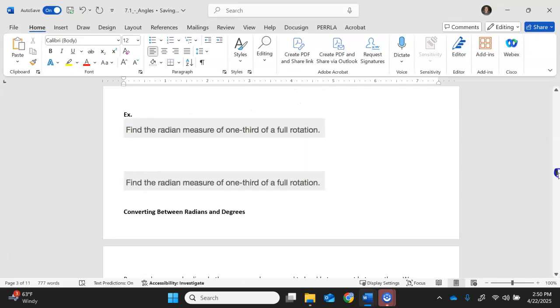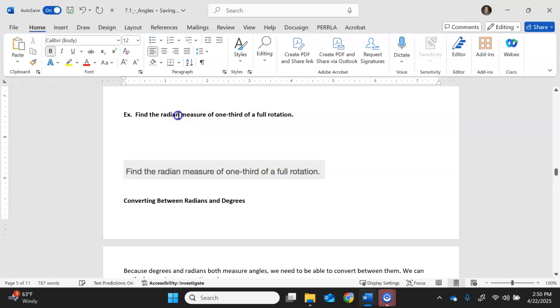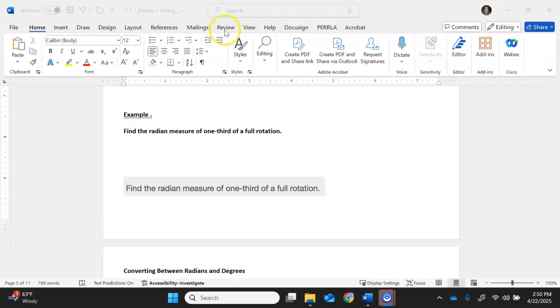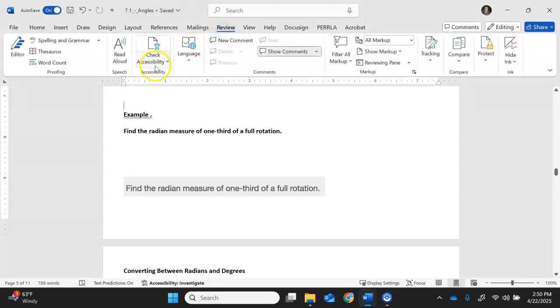What I would need you to do, so this is no good, because I need these to be accessible. I need a screen reader to be able to read it. A lot of these, they just copy and paste the stuff from a textbook, so you would have to type that in. Find the radian measure of 1/3 of a full rotation. And then we don't need that. And then however you're organizing it, example, whatever it is. That way, when I use the screen reader, here in review, read aloud.